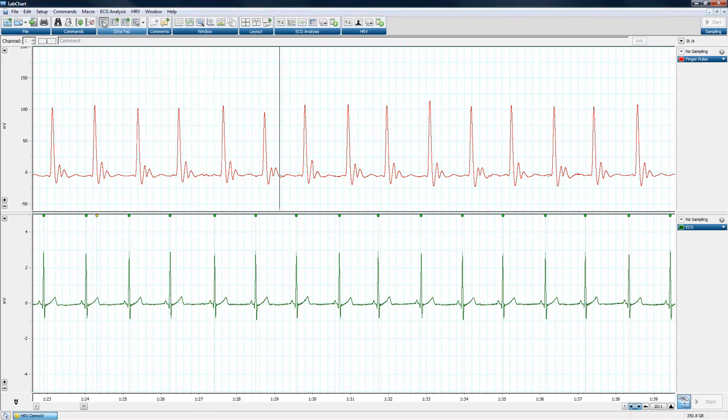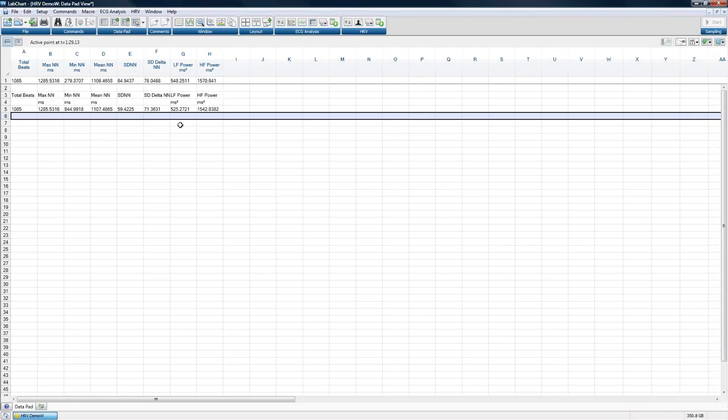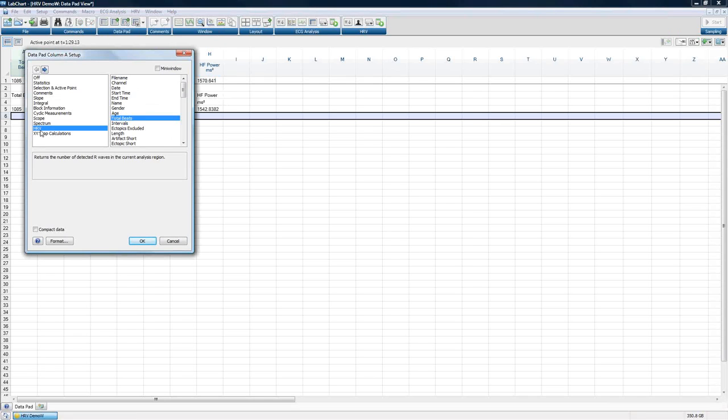In the data pad, there are also a variety of things that we can pull out and actually populate the data pad with, so we can get those hard numbers from our data trace. There's an HRV overarching topic, and everything in here can be calculated from specific selections.